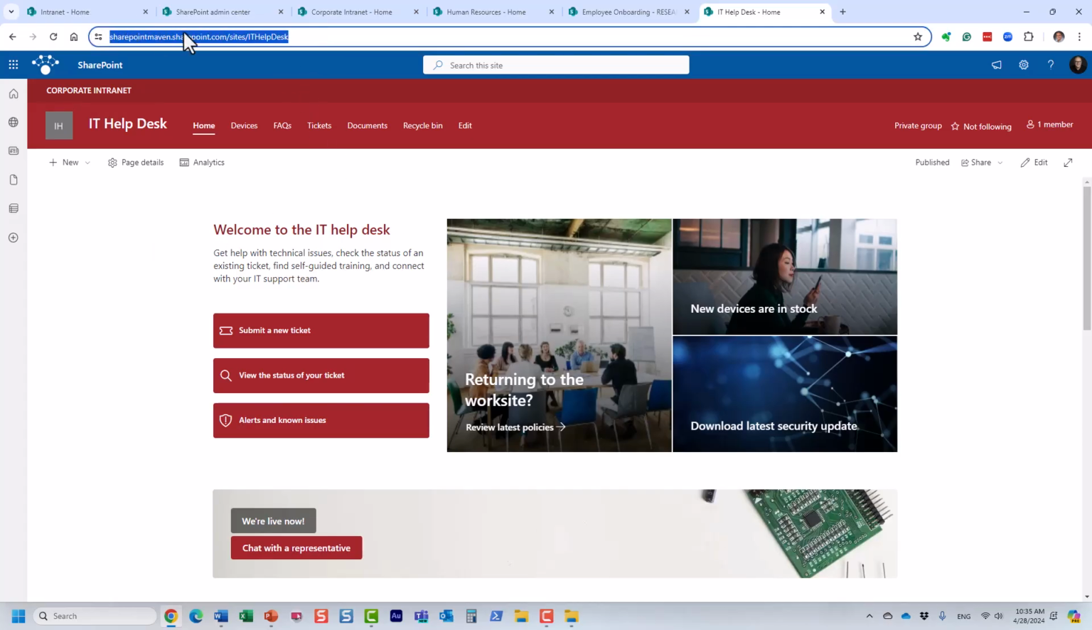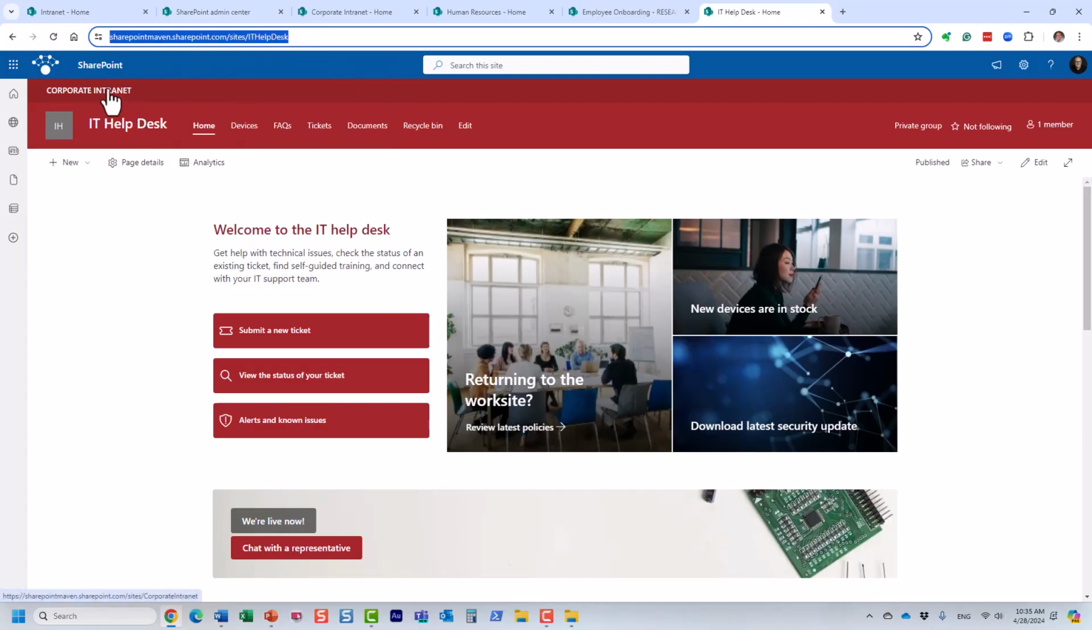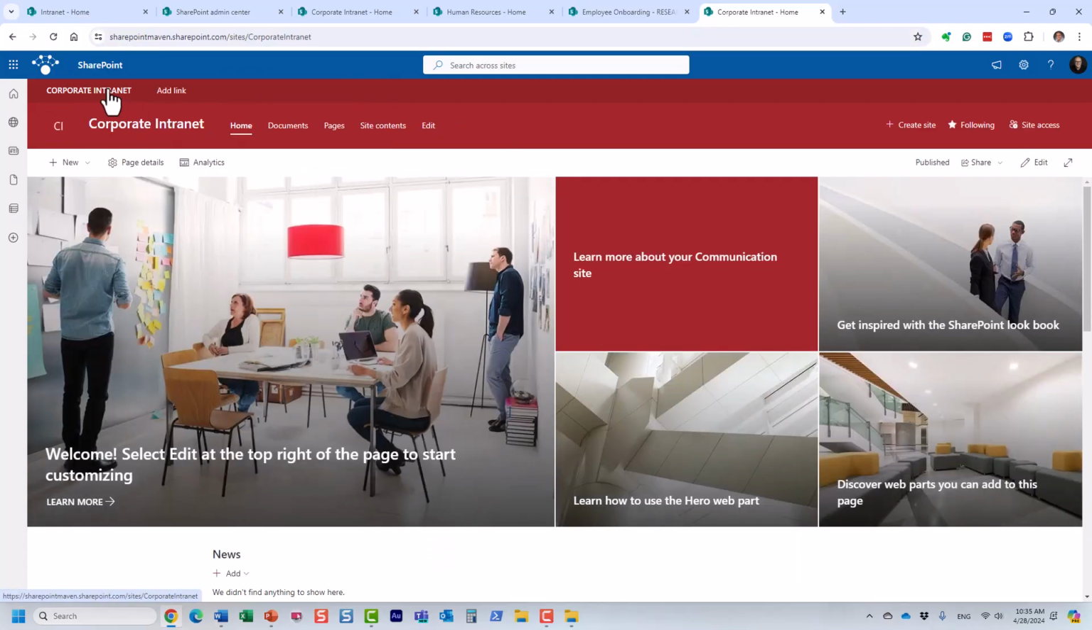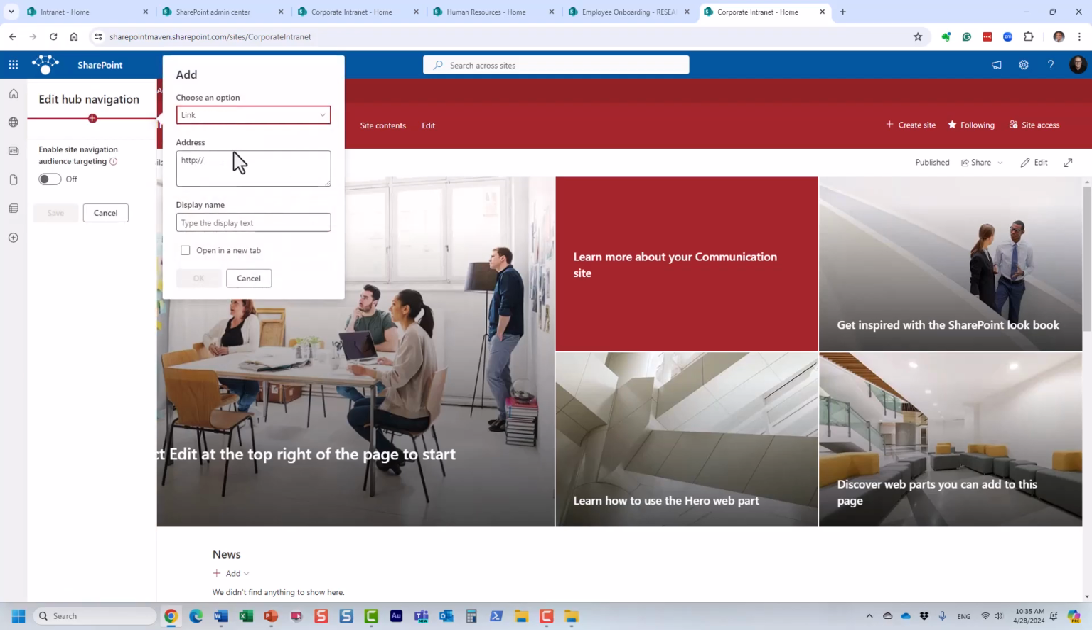So I'm going to copy that URL, and the hub navigation is obviously managed on the hub itself. So you navigate here, and you're going to see this the first time. If you don't have any links, you will see the add link option. So I'm going to click add link, and this is where you add the links. Let me add the first link over here, and I'm going to call it IT help desk.